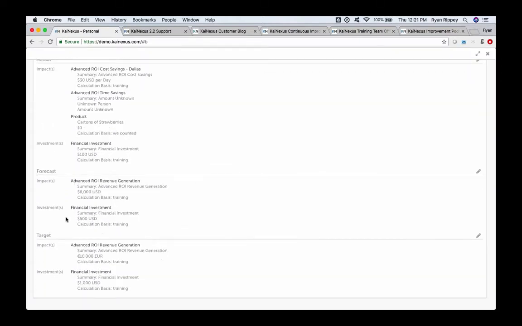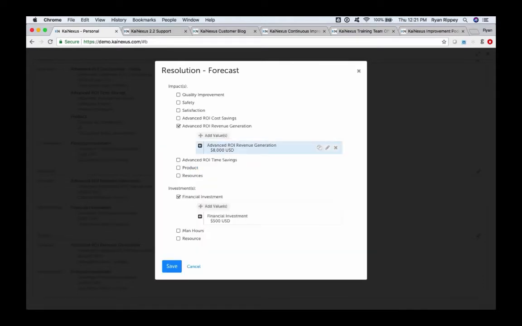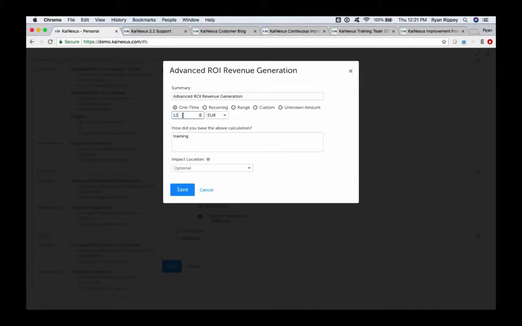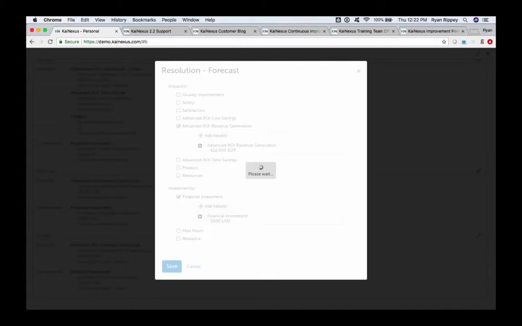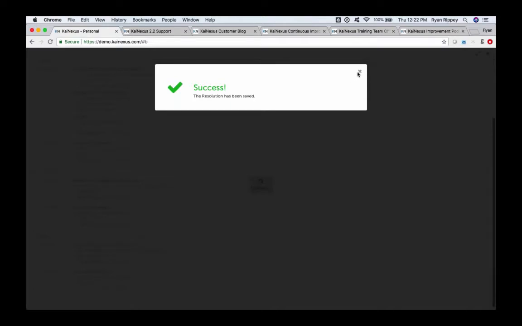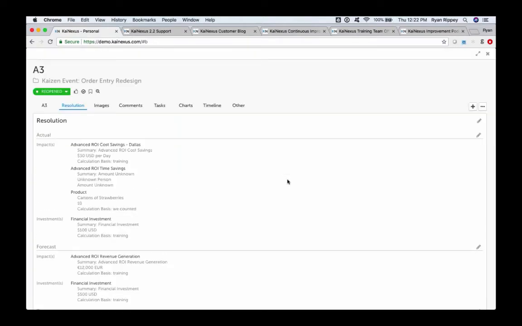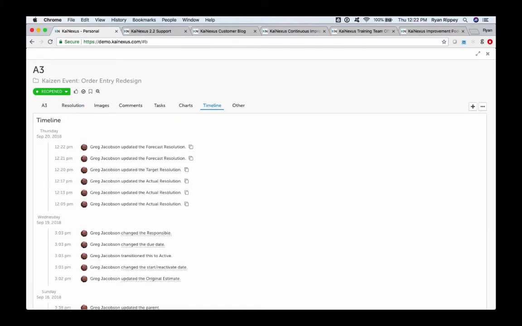We have our forecast, we have our target. The other thing that I want to point out is once you come in and maybe want to edit that forecast, you have the ability to do so. You can select the little pencil icon here. We can update our forecast. Maybe now, things have changed. It's going to be actually $12,000. So we're actually forecasting it's going to be more than what our original target was. You'll be able to come in here and edit that forecast. Go ahead and save that. And all of these changes, of course, are going to be reflected in your timeline. So if we actually hop out of our resolution section, come over to timeline here, we'll see Greg is in here updating all of this.